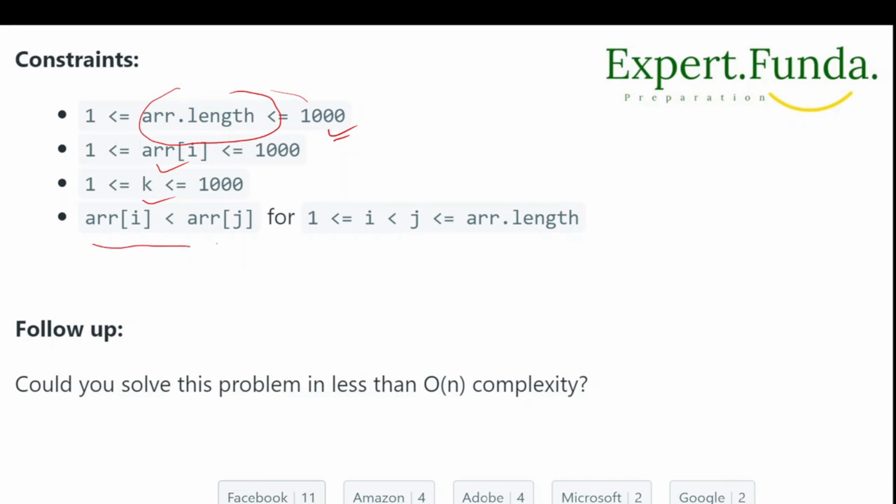array of i of array of j is always less than, where i is greater than 1 and less than or equal to j and less than or equal to array.length. So the interviewer can ask a follow-up question: could you please solve this problem in less than O(n) complexity, right?